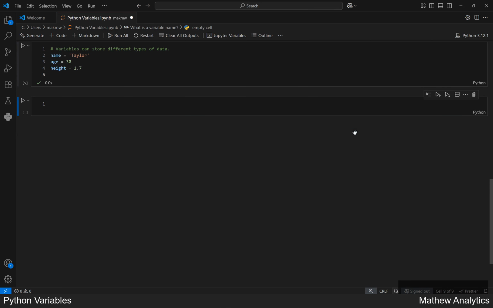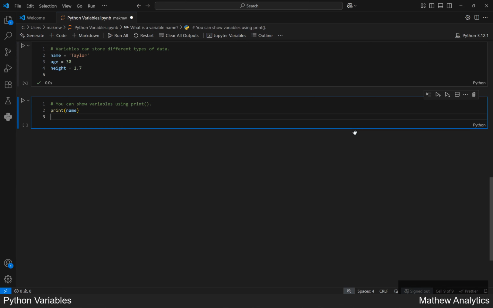Now let us display variables. This comment shows what comes next. The print function shows the value of name. You can print numbers like age too. Printing floats works the same. Running the cell now. Try printing two variables in one print statement.